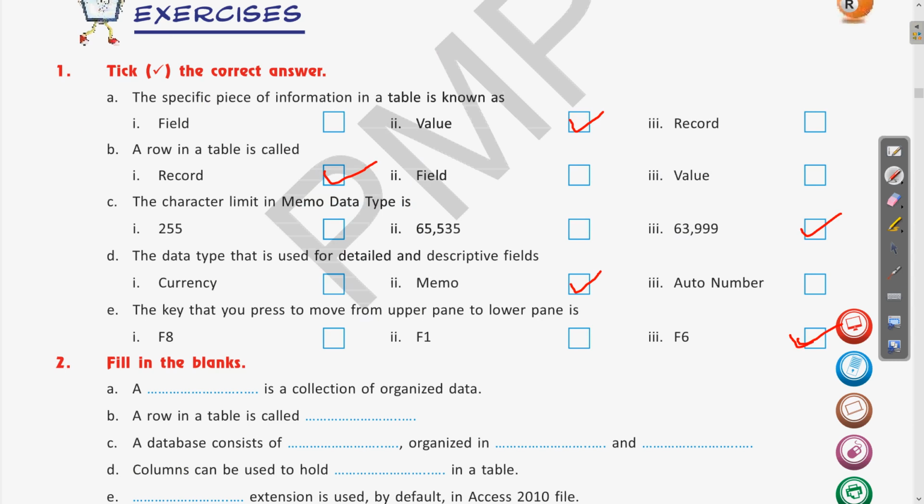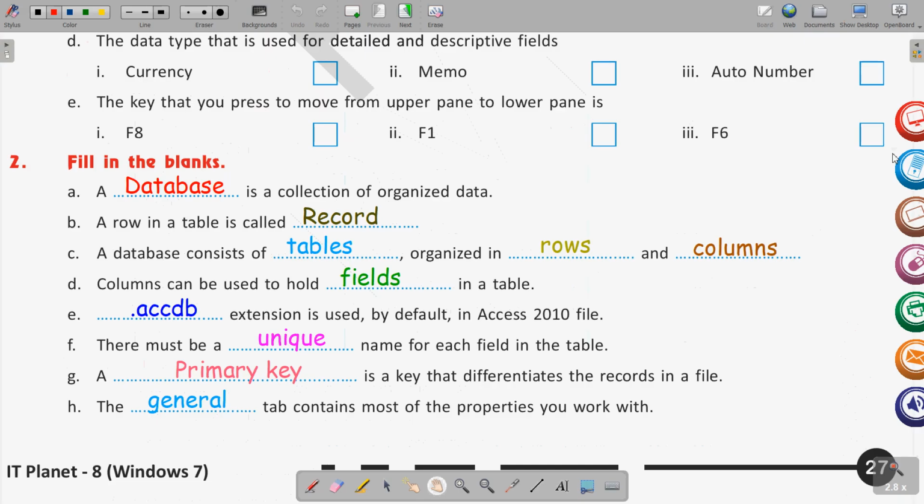Most of you have already done it, and now you have checked it as well. Clear? If you have not written it, you can pause the video and write this in the book also. Now moving to question 2, that is filling the blanks. Let us come to the filling the blanks questions.